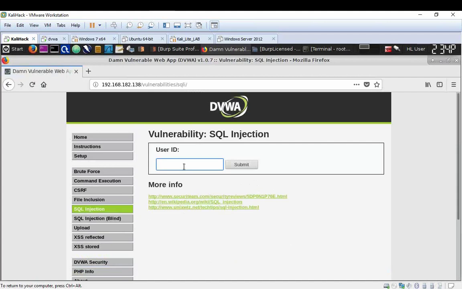So let us suppose generally we talk about SQL injection. Here we have the user ID column, and the user will be entering anything. If I enter the user ID as Abhishek, it is not present, so it will not return any value, or if it is programmed in such a manner, it will return some error.